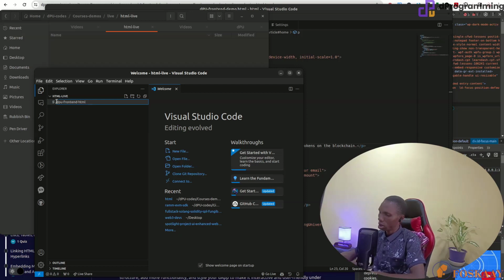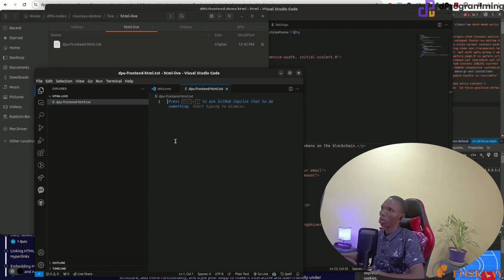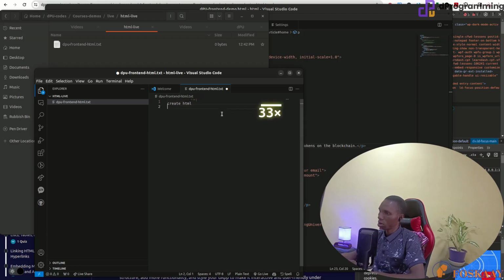HTML. If I do this now, .txt, you see it, then these are part of what we are saying. The AI, you can tell it to create an HTML, create HTML. Might not do the text.